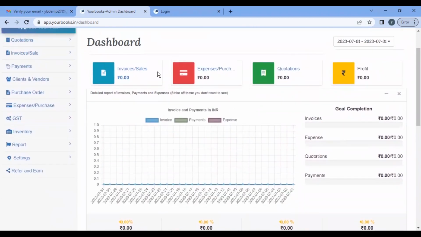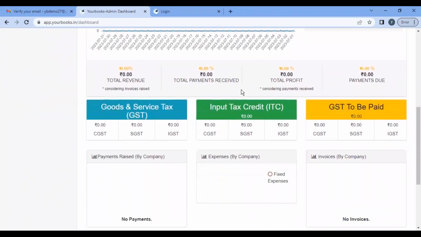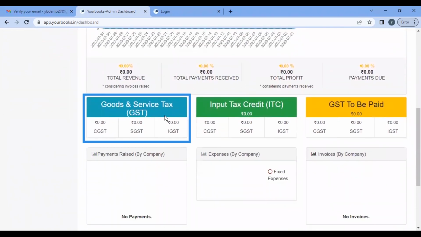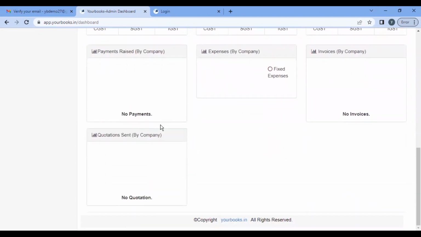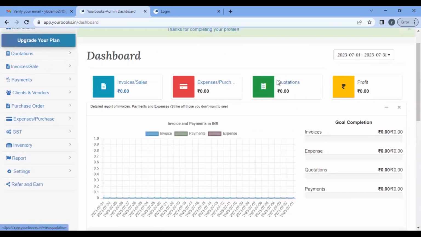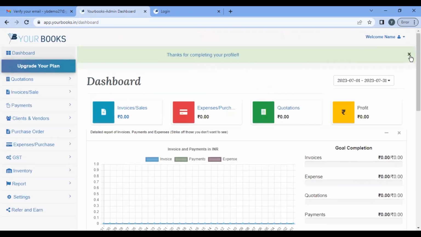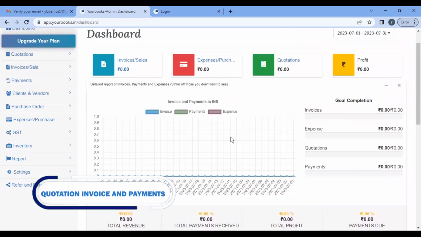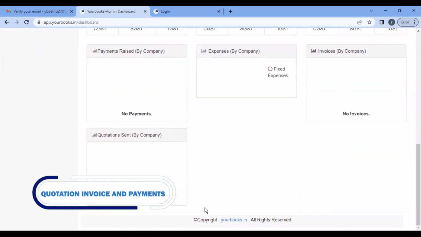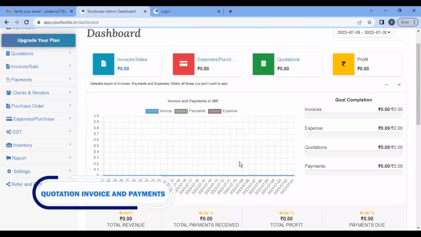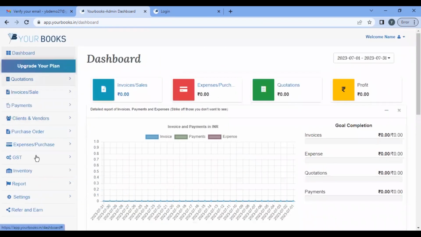Now, based on the invoices and expenses that you have generated, it auto-calculates the GST that you are supposed to receive and pay, and all the other reports based on the accounts or the invoices that you have created. All these options below are filled based upon the invoices and quotations generated. Now let's see what are the options available.